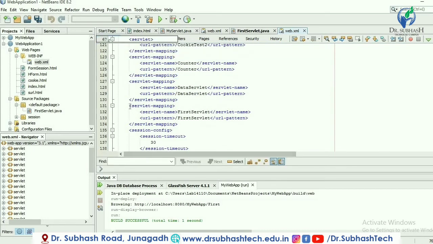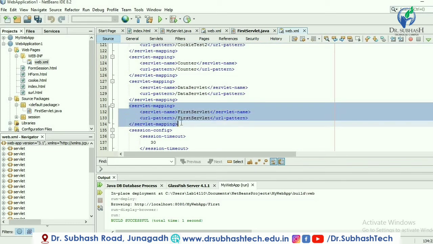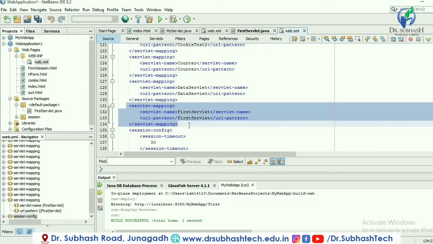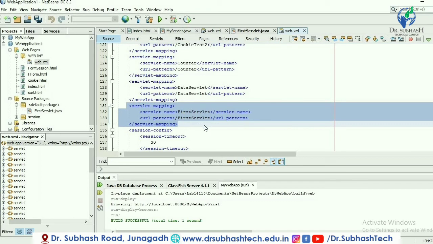Now we will find the entry of the URL mapping. In the URL mapping entry, the servlet name is FirstServlet and the URL pattern is FirstServlet. It means that a request with the URL pattern FirstServlet will go into the class FirstServlet.